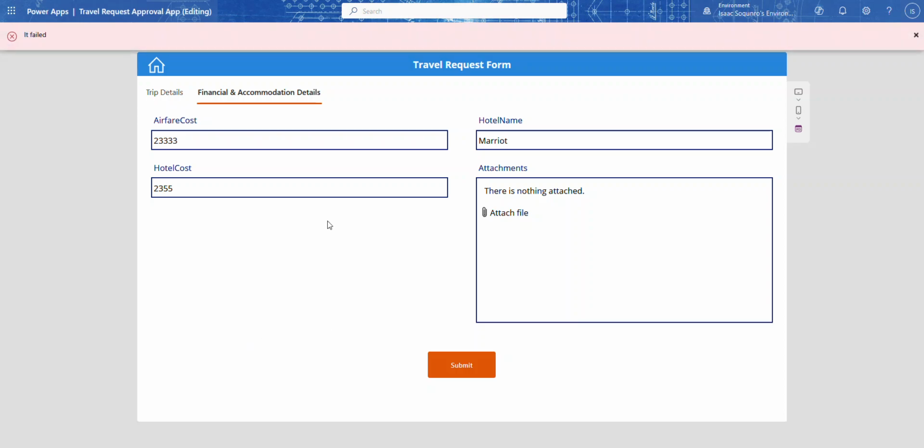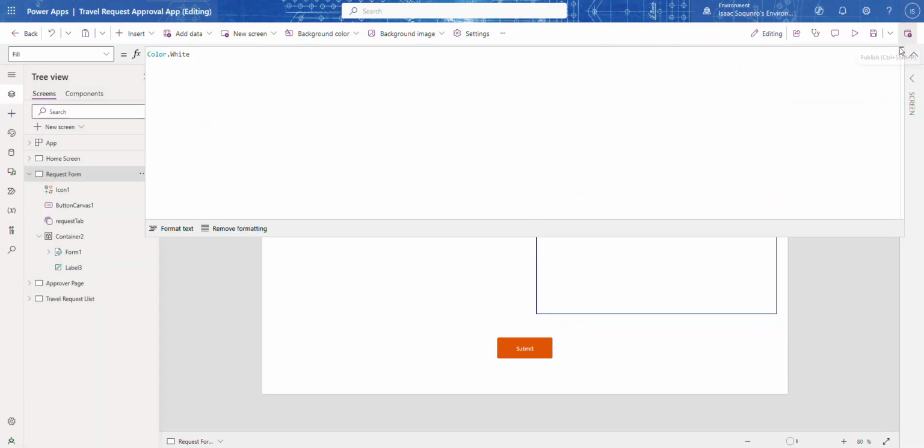I hope that made sense of how to mimic the on success of a submit form, but using patch.